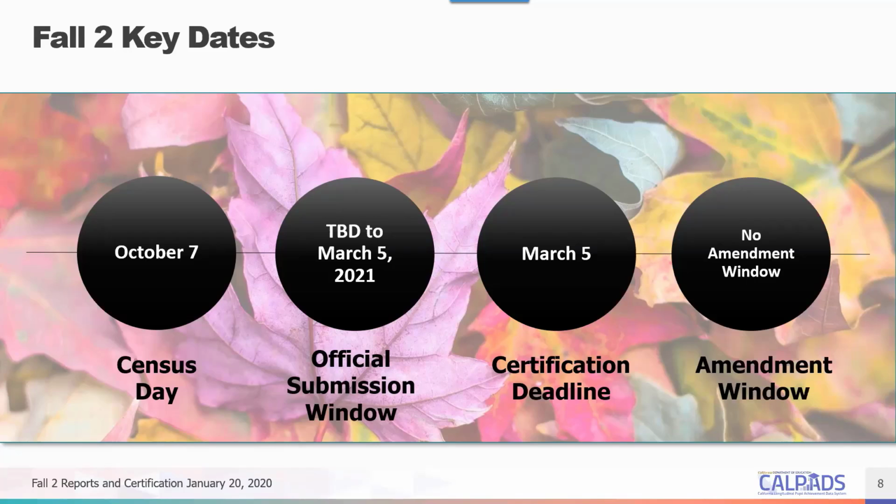So you just want to keep in mind that your student population, and the courses that they're taking at the time of the submission, is not what you're reporting. You're reporting what it was in October. The official submission window is currently underway, but it will end on March 5th, 2021. That's the deadline, and there is no amendment window.